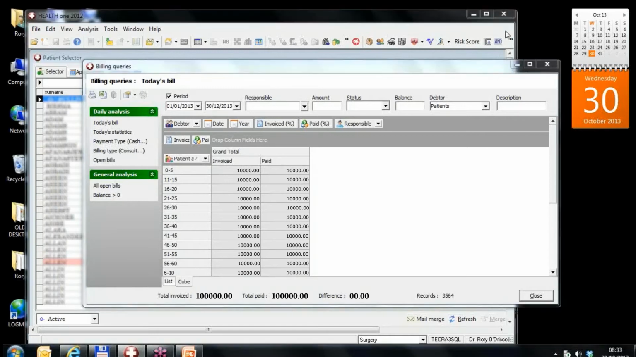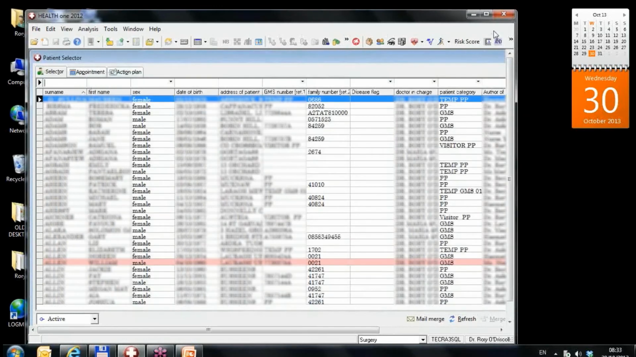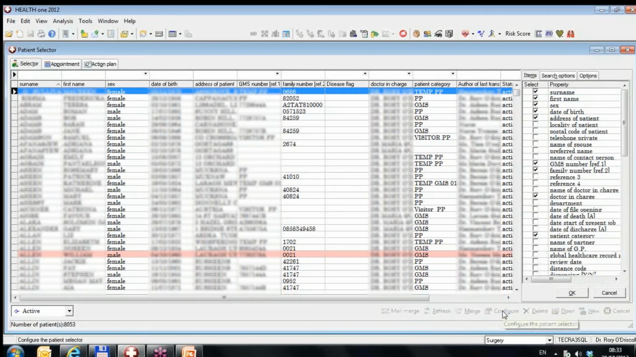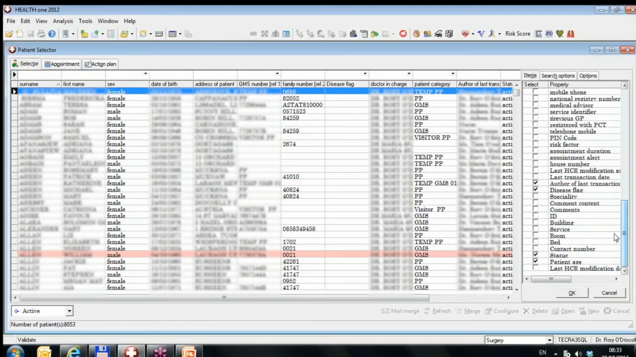Now that I know how much we're earning from our under sixes, I would like to know how many under sixes we have. To do this, all I need to do is go back to the patient selector and make sure that one of the columns on the patient selector is the patient age, like so here. If you can't see the patient age on the patient selector, then all you need to do is click on the Configure button here and go down through your list of items that are available to be displayed on the patient selector. And at the bottom of this list, you will see the item patient age.